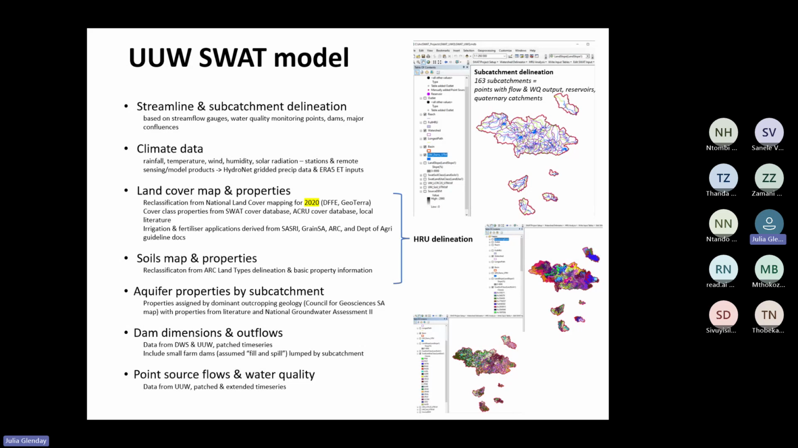And then there are some properties of aquifers that were generated through the National Groundwater Assessment too, which is an older report, early 2000s, but it has some of the values that we need for SWAT in terms of the recession coefficient estimates and porosity of the aquifers.